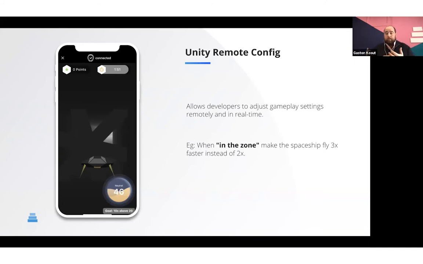This is very useful because, for example, in our game, Cave Quest, as you can see in the device, we have two modes. One mode is when you are in the zone, which is basically when you are above a certain threshold. You are calm. And when you are below that threshold, you are less calm, and you are out of the zone. So to improve the playability of this game, we modified the speed on those two modes, and that allowed us to get an improvement in the game without releasing a new build. This was one of the benefits of using Unity.